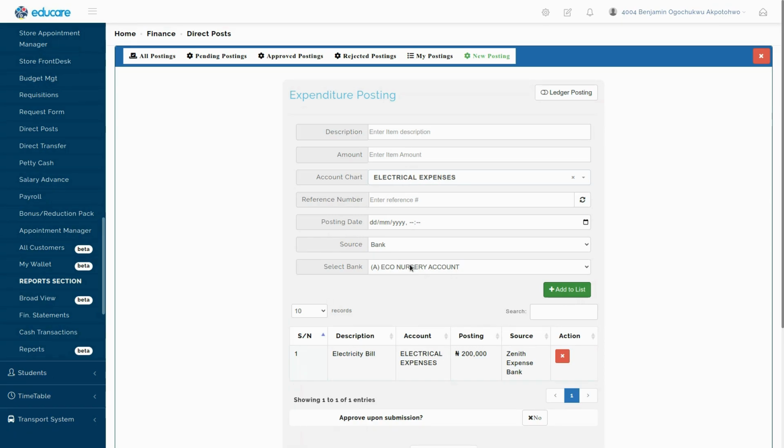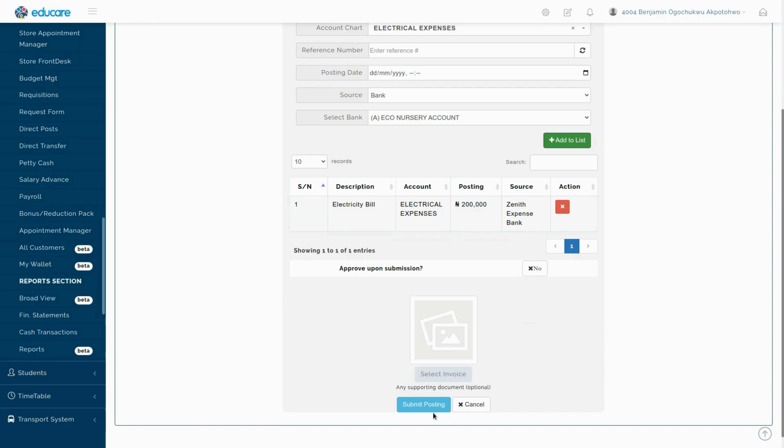So with that, of course, you can make as many entries as you want, and then submit them all at once by just submitting to posting. Do you want to approve upon submission? This one is in cases where the person who is submitting is also the admin, in which case there is no need for going for the third party. That's the second level of approval. So you can actually click on approve upon submission. And then when you submit it, there will be no need of going for approval.